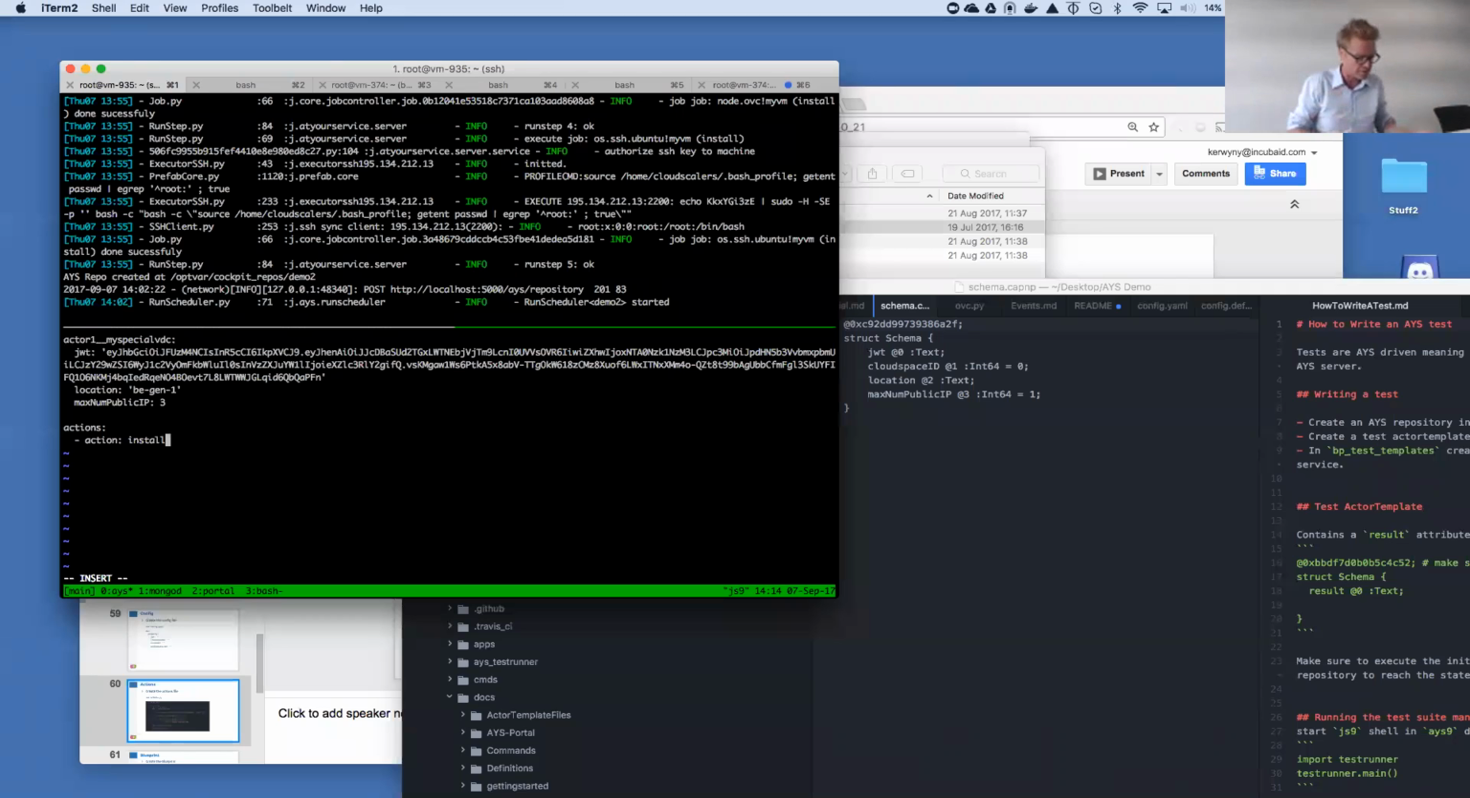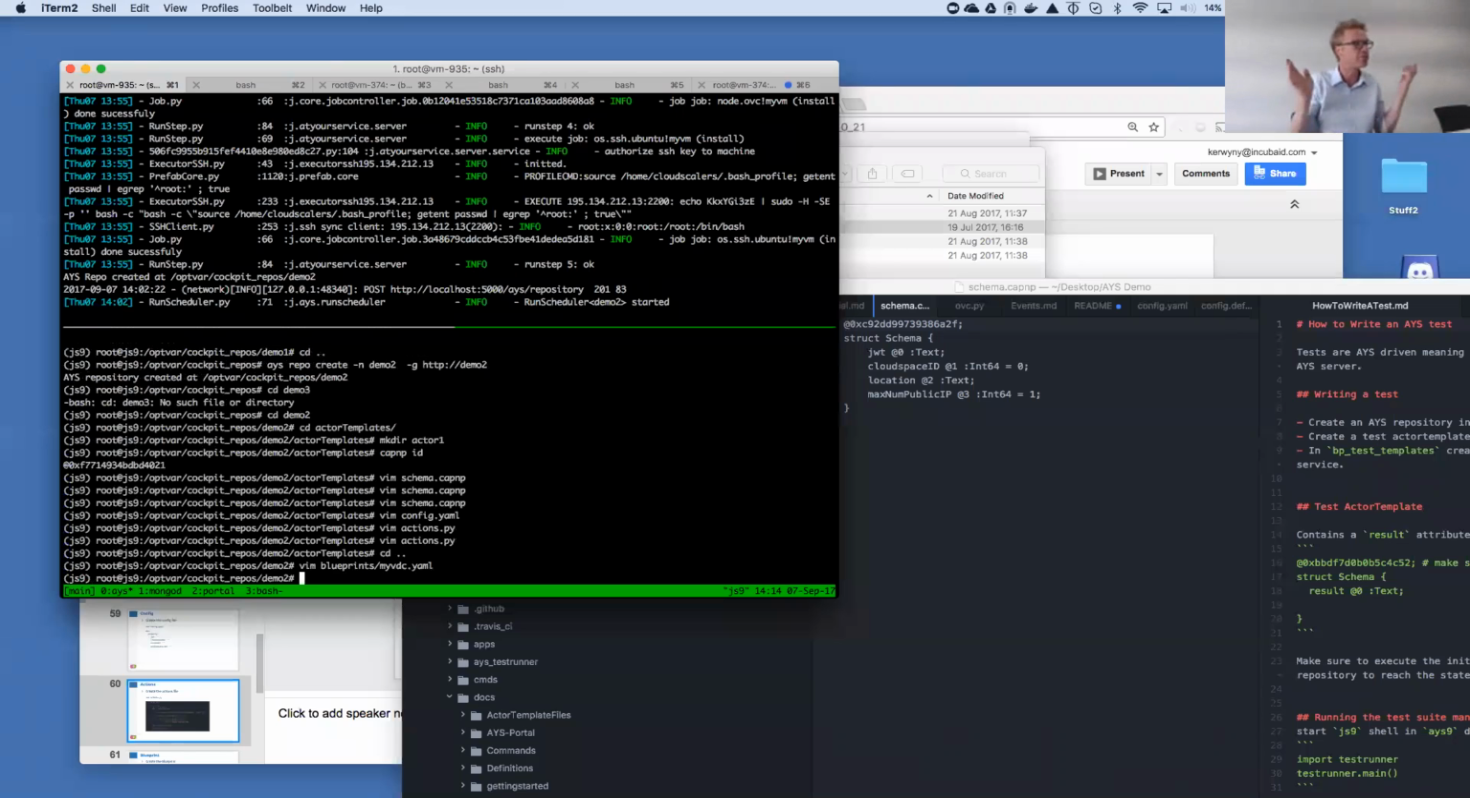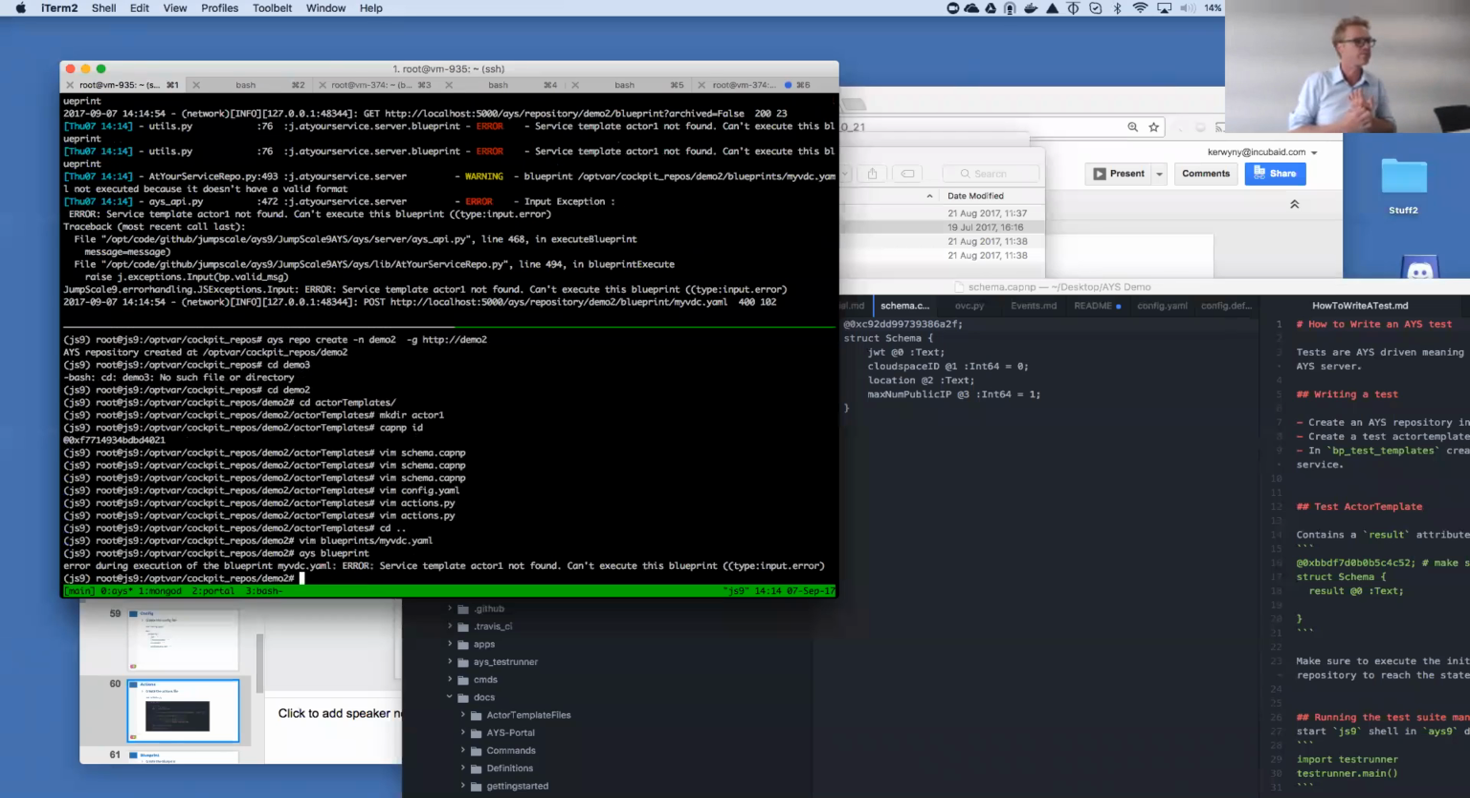If I made one, that's a pity. I save it. And again, I do the same thing. I do AYS blueprint. Or I could use Insomnia and talk to the AYS user interface or REST API and do it like that. So there we go, AYS blueprint. Okay. Can't execute this blueprint type actor 1.